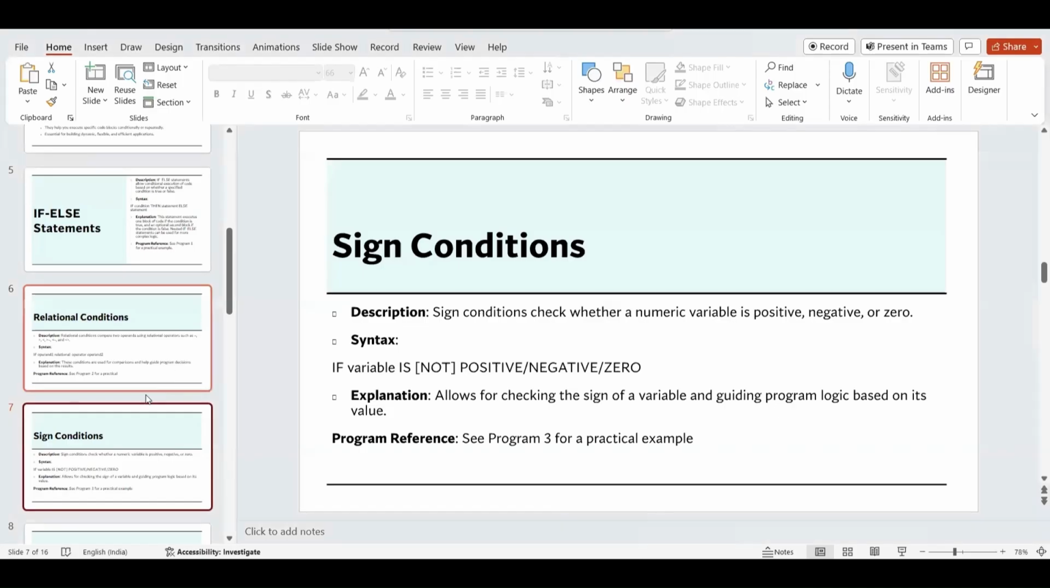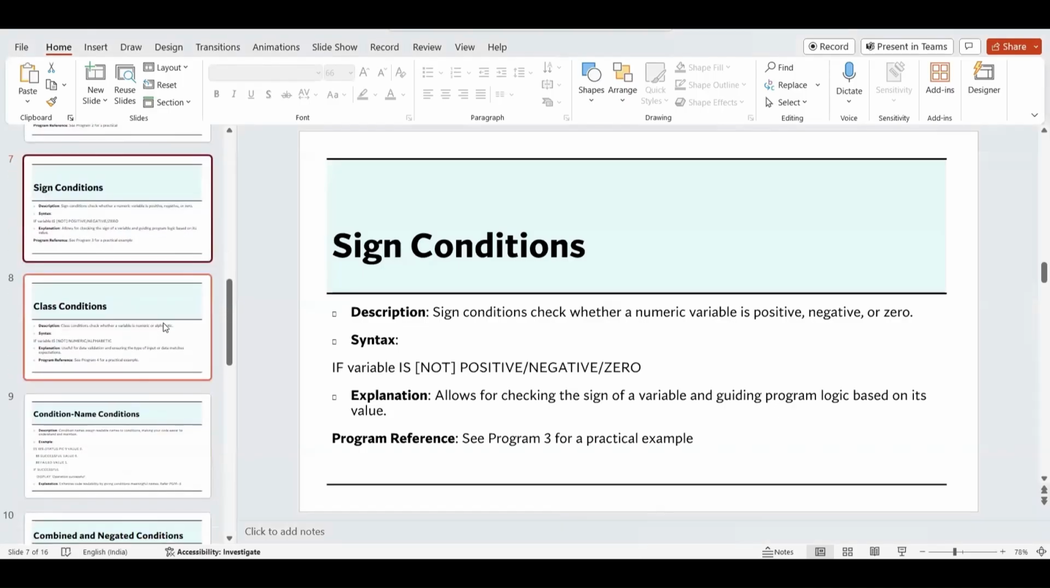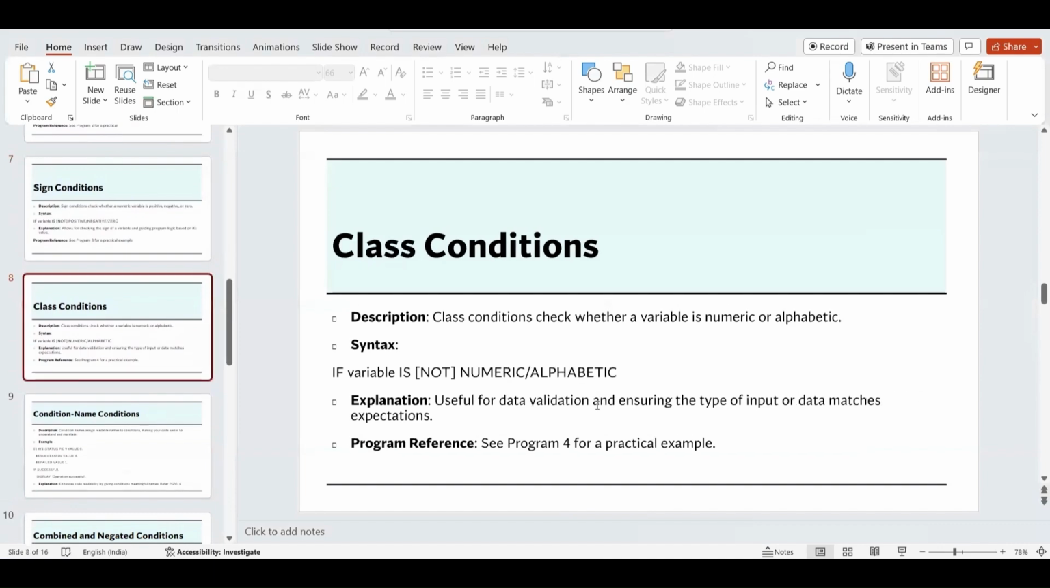Now going to another slide for the class conditions. This is another topic. What is a class condition? If we talk about the class condition, it checks what the class of the operand is, like whether it is numeric, alphabetic, or something else, or whether it is not numeric. We have a negation condition also in that.